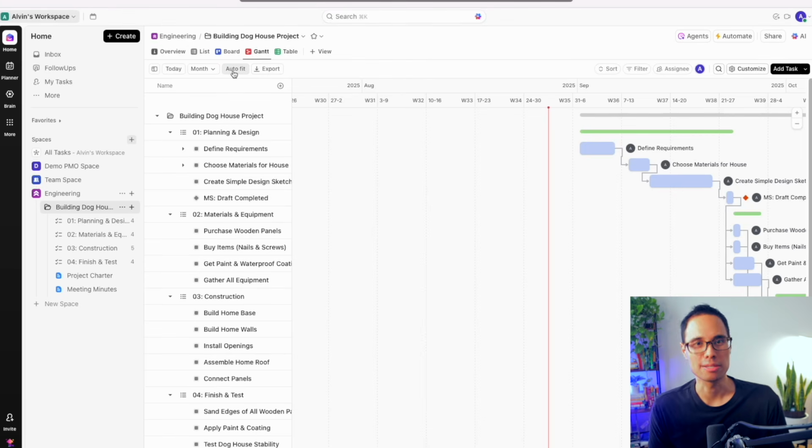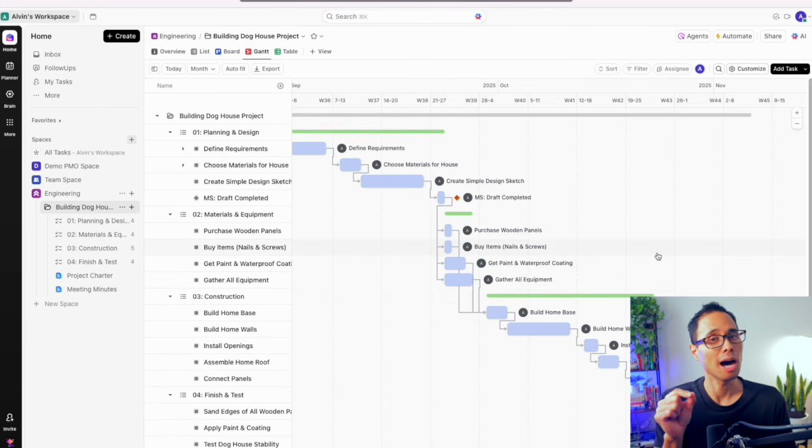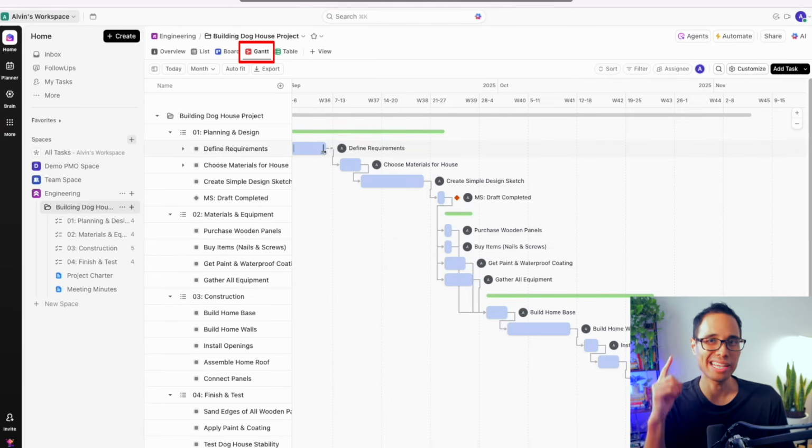When your screen appears, make sure that you choose the top tab to be for your Gantt chart view mode. If we click on the button for auto fit, all your tasks will appear and it should fit within your screen so you can see your entire project inside one view. Let's say that for right now, we're working on the task for define requirements.